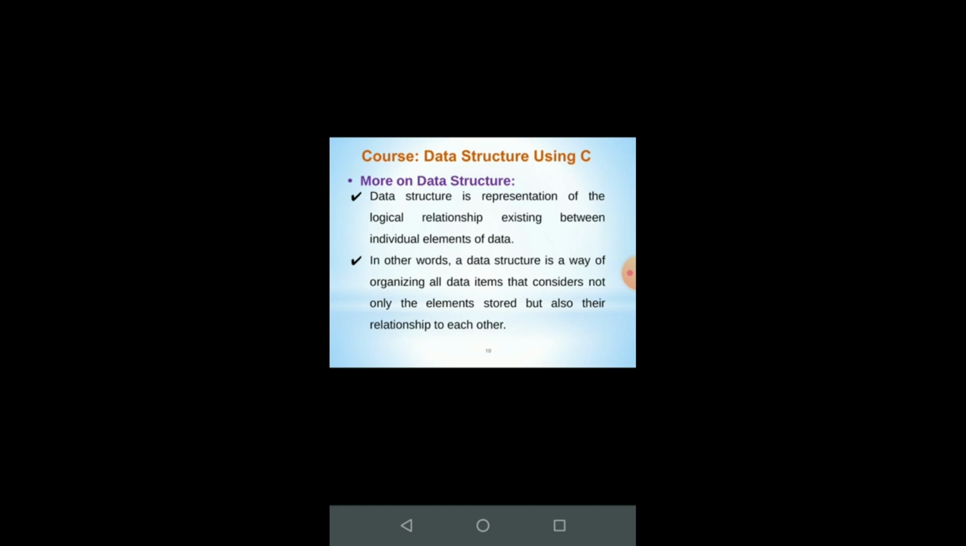Mobile number. So all this information is interrelated with each other and it is the basic need of the data structure. Okay, secondly, in other words, a data structure is a way of organizing all data items that considers not only the elements stored but also their relationship to each other.